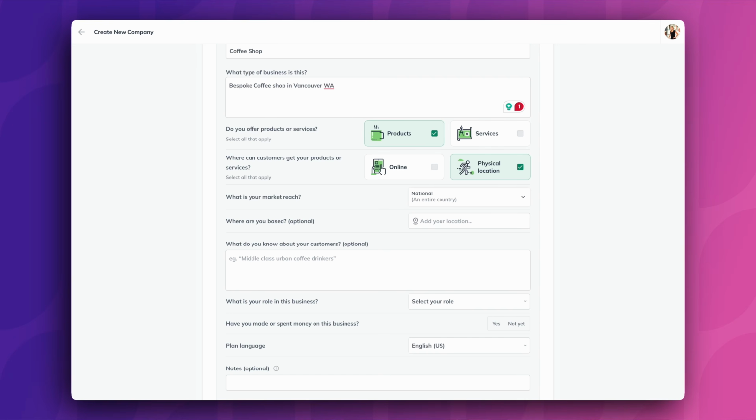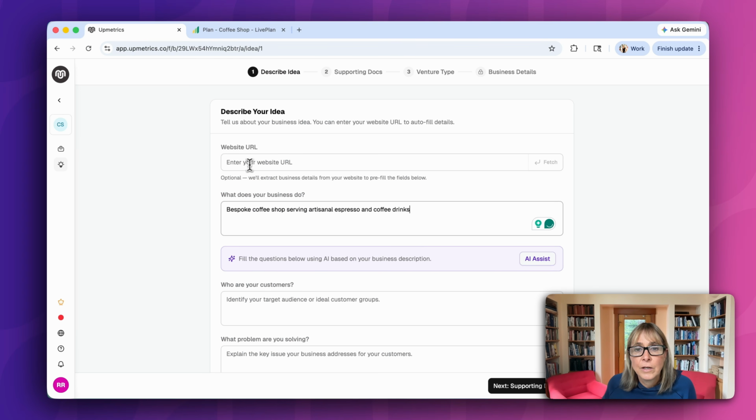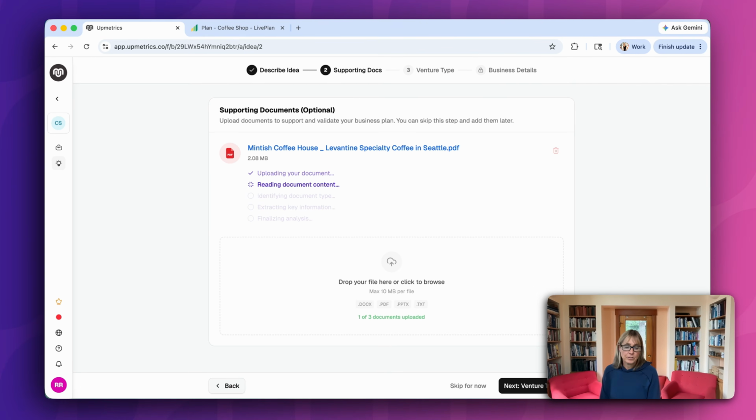One of the things that I like is that LivePlan has defaults that I can just go with. Upmetrics has some options, but there are no defaults. So I have to kind of make my own decisions and I may or may not know what to do with that. Uploading a supporting doc.